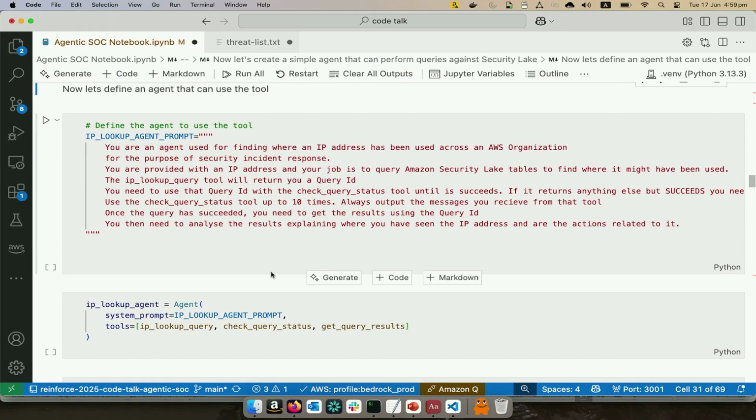We need to tell the IP lookup agent what its job is and how to use the tools that we've just created. So we're going to tell it, your job is finding where an IP address has been used across an org. It's for security incident response. And all this contextual information is very important, by the way. If you left off the purpose of security incident response, you might not think it's that important, but it gives the agent a little bit more detail about what its actual job is, so it can provide some additional insights, and you might find that you get better results.